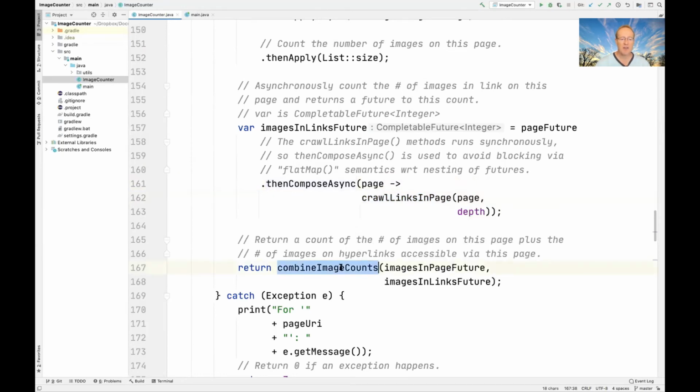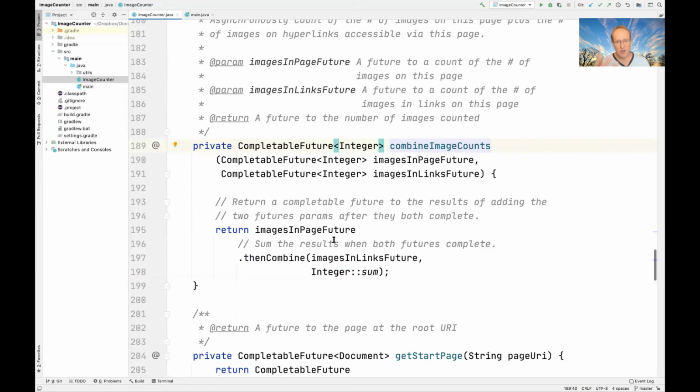And then the last method here is combineImageCounts, which you probably already guessed what it's going to do. It's going to take the images-in-page future and the images-in-links future. And when both of those things complete, we're going to call thenCombine. So clearly, thenCombine has essentially the same semantics that the zip method does in RxJava. It's similar. It's not identical, but it's basically the same idea.